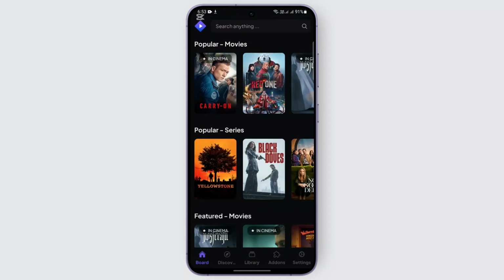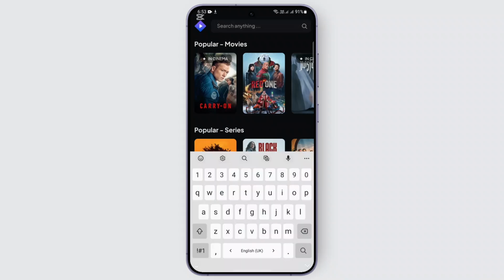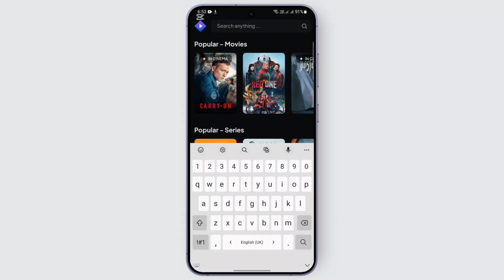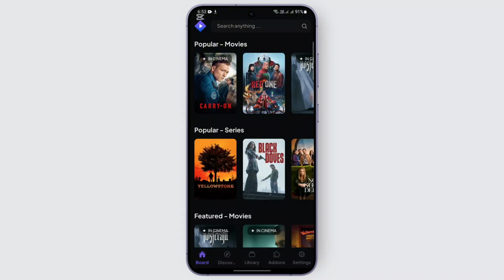And once you're in, the app's home screen will show you trending content and popular titles. You may just use the search bar at the top to find specific shows or movies and tap on a title to see details, ratings, and available streaming options.